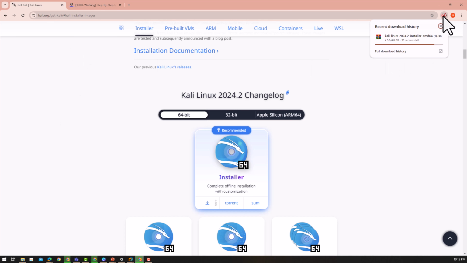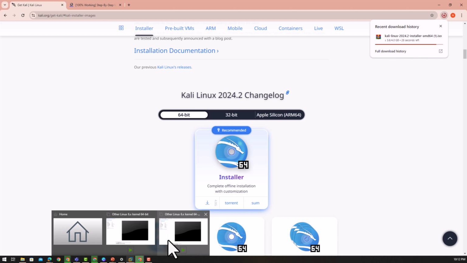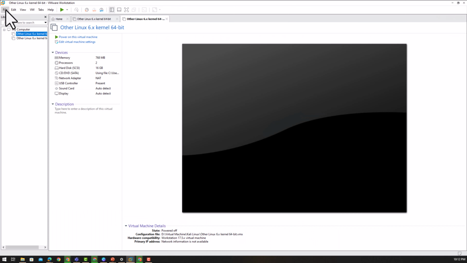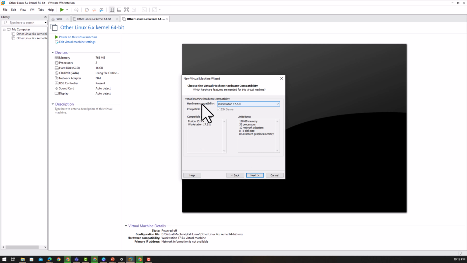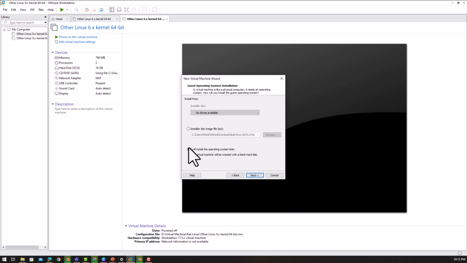We are almost there with the download. Meanwhile, we will prepare our VMware for an operating system install. You go to new virtual machine, and as I mentioned in other videos as well, you need to select custom advanced. Click next. Leave it as it is on this screen, and click next. And always select I will install the operating system later.